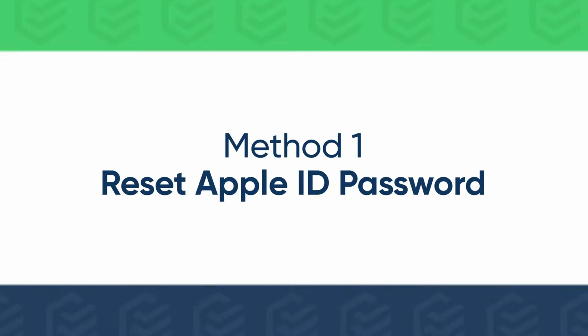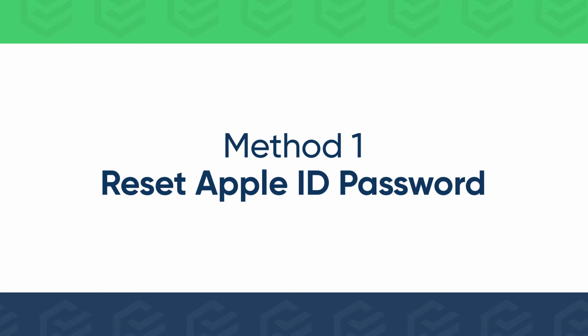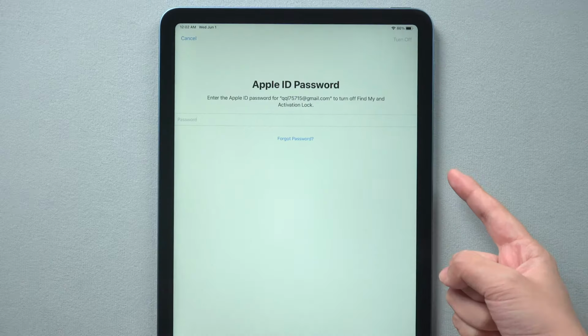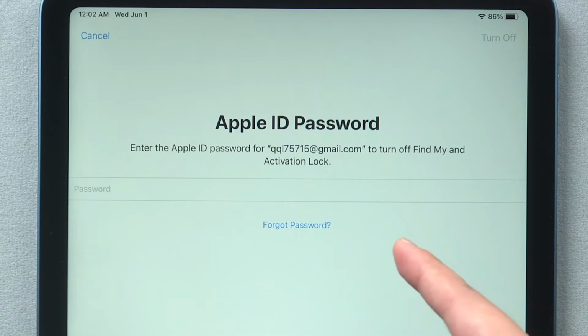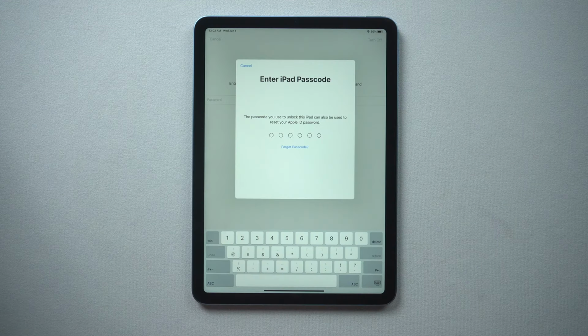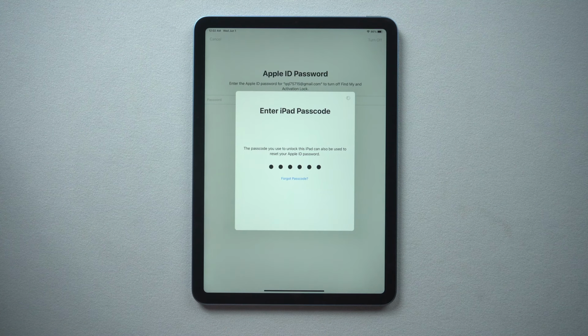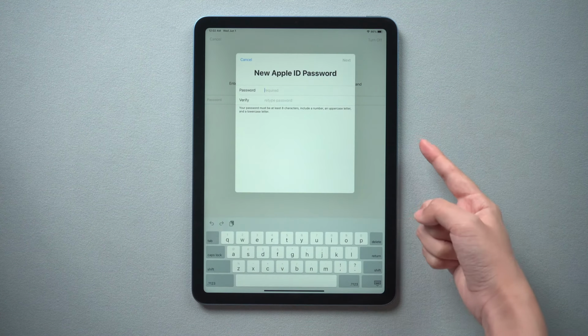If you just forgot Apple ID password, try to reset Apple ID password with your trusted device. Tap Forgot Password on your trusted device. Enter your device passcode, and you can set a new password.